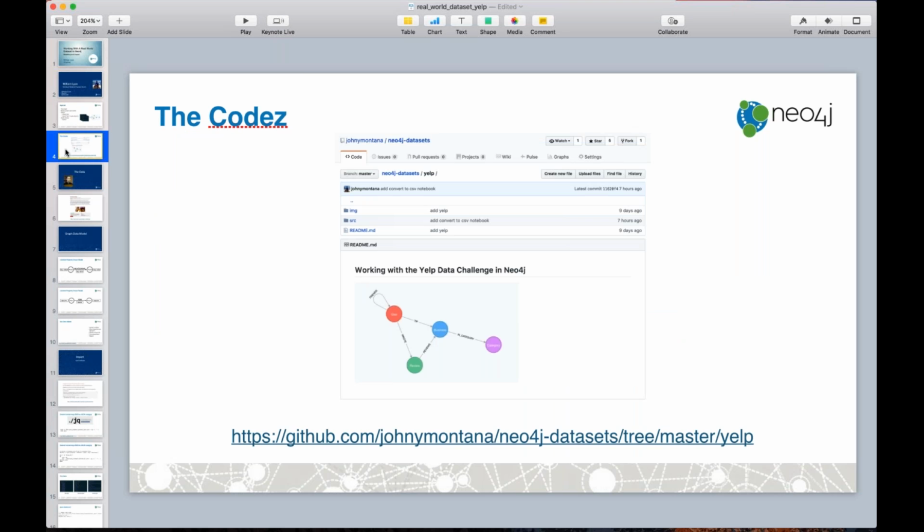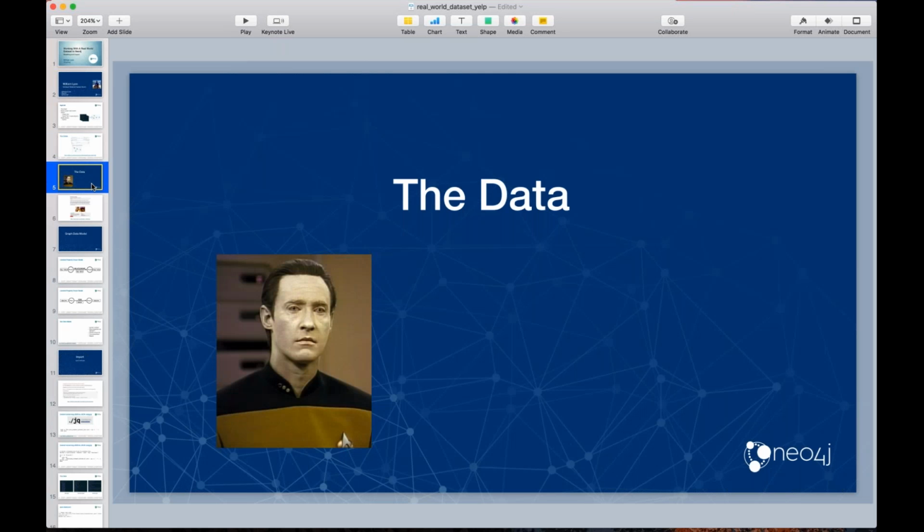All the code that I'm going to go through today is on GitHub in this repository. And if you're reading this, we're giving you a hint on what data set we're going to be working with. So let's go ahead and take a look at the data.